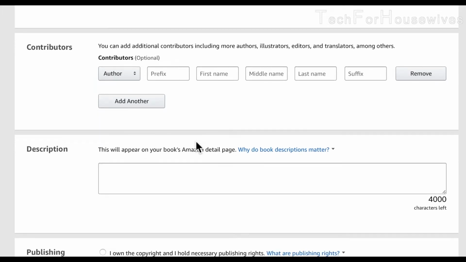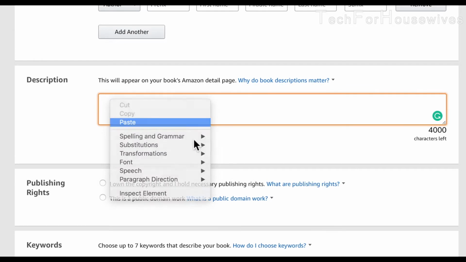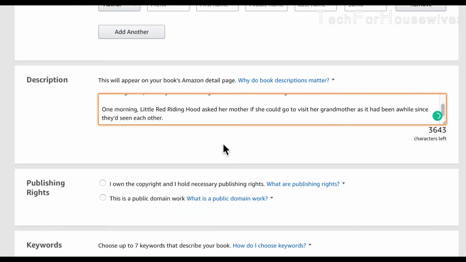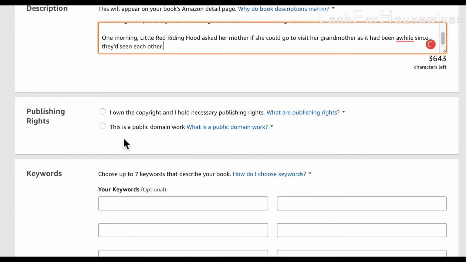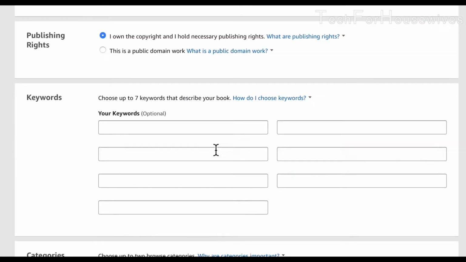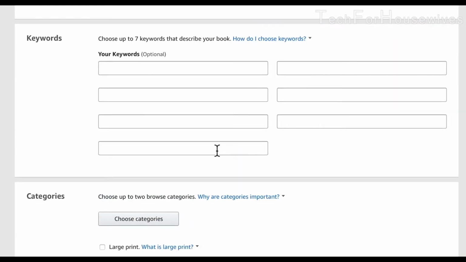Then contributors, anybody who helped you with the book, an author, perhaps an editor, you can fill their names in there. And then a description. I'm just copy pasting a little bit from Little Red Riding Hood in here so that we have some text to work with. Is it your own material? Yes, it's my own material. I own the rights.